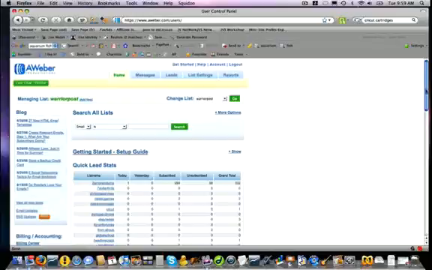I have found that the cost increase is well worth it, and I'm going to show you why in a couple of minutes. But you had that option. If you were signed up with Aweber before they did the analytics upgrade, you have the option of being able to upgrade if you so wish.